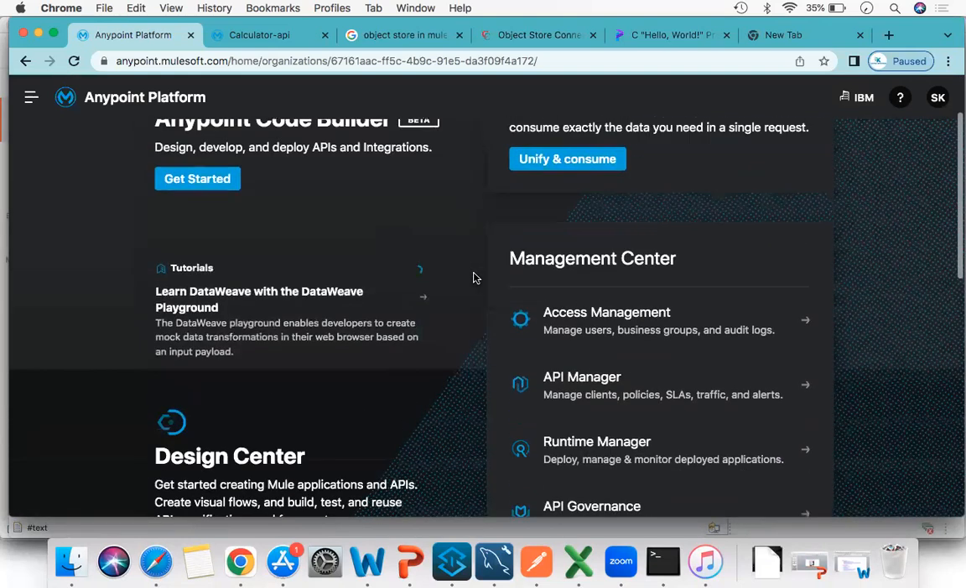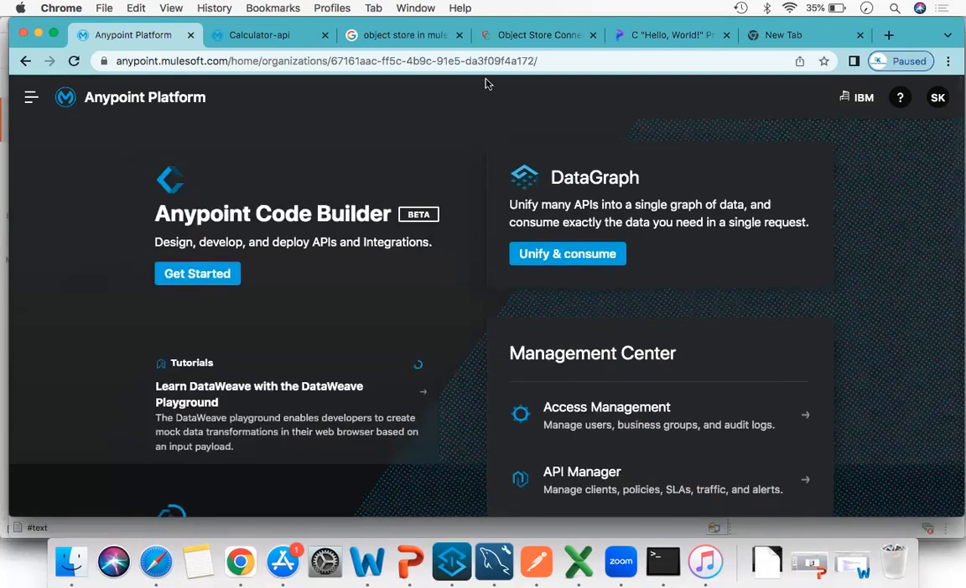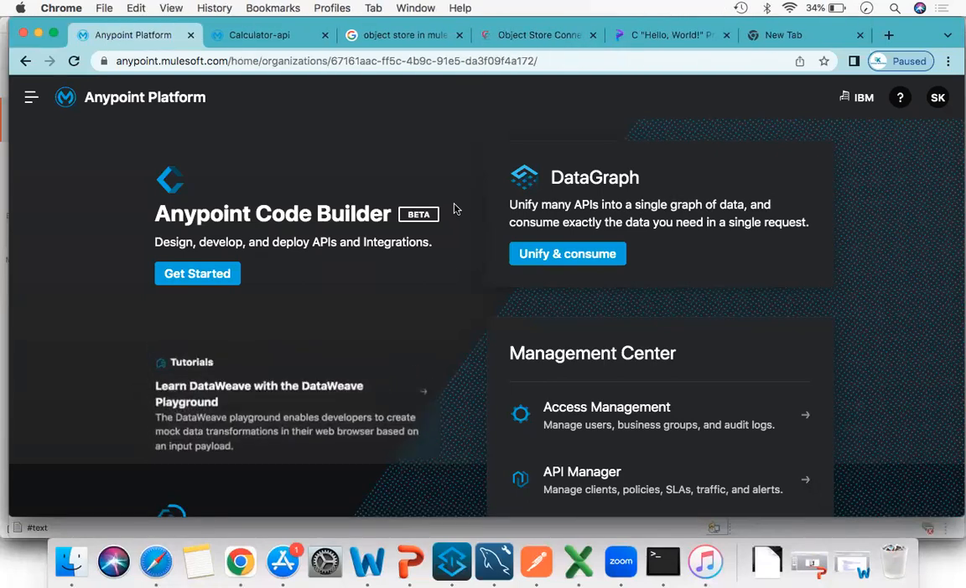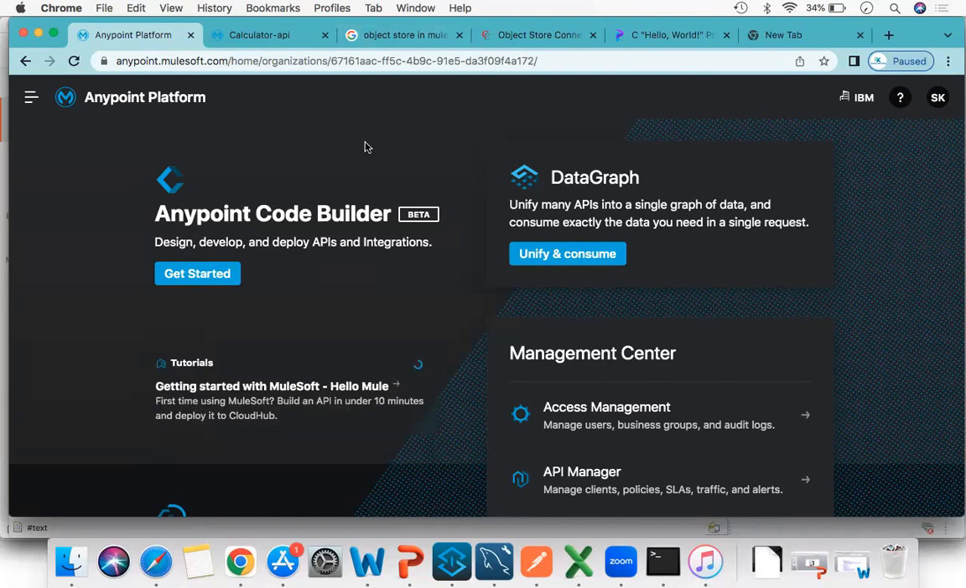Is it only from this training, or can everyone access it? No, everywhere in the entire world, anyone can create an account and access it. Why are they giving all these things free of cost? Because many people need to learn this MuleSoft, get certified, and work on their projects. Understood?